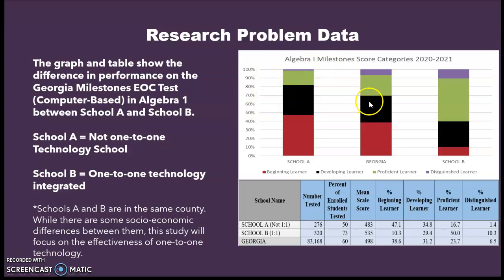You can see from the chart and from the table how School B, in terms of performance, has done a little bit better overall in terms of the number of distinguished learners and proficient learners. And they are a one-to-one technology integrated school compared to School A. Number of tested, you can see, are not that far off. These schools are within 25 miles of each other. Their socioeconomic challenges are different from school to school, but this research proposal focuses specifically on what that one-to-one technology integration could do from school to school.